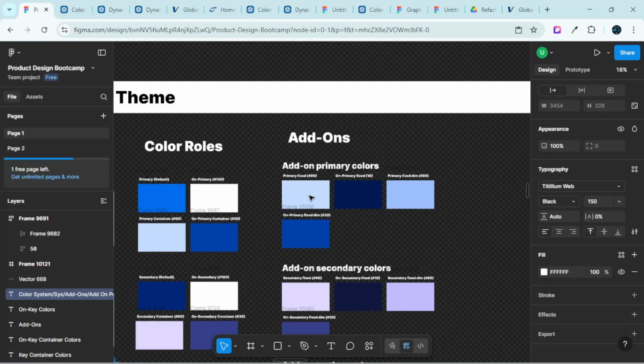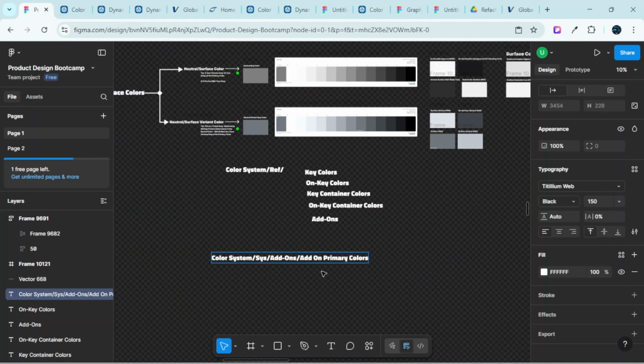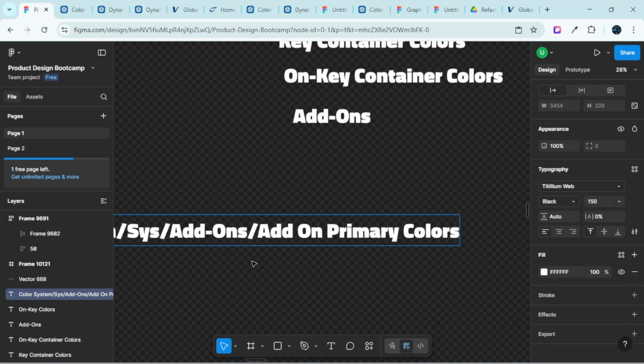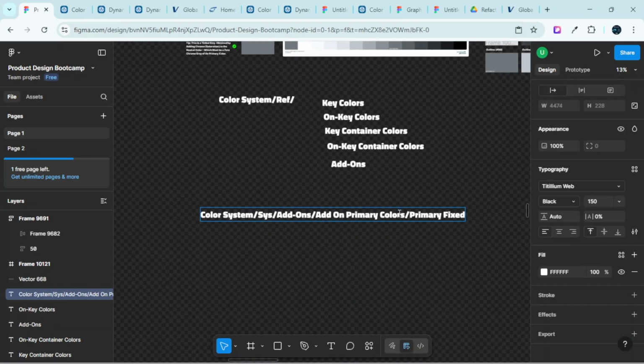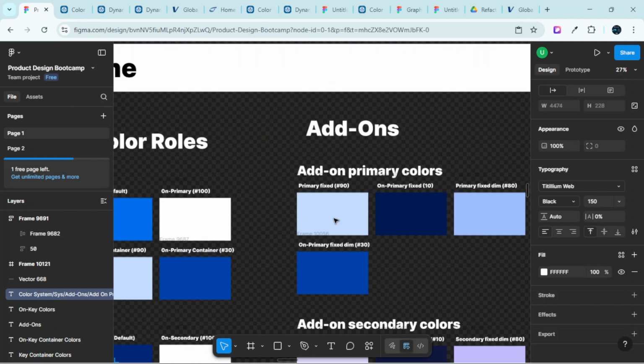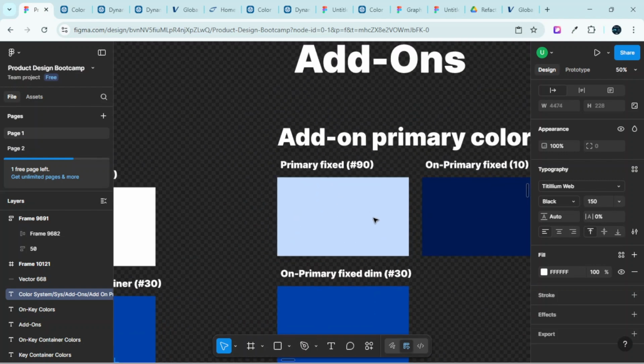So the first one here is primary fixed, right? So for the naming convention, I have add-on colors. We put a slash to show that it's a folder. Add-on primary colors is also a folder, so we put on that slash. And then the first one is going to be primary fixed color. So this will be primary fixed color. Or you can just put in primary fixed and you are fine. So when you are done, all you need to do is select the naming convention. Now I'll Ctrl C to copy that and then come over to the color that you want to save. In this case, I want to save the primary fixed color, so I'm going to select it.